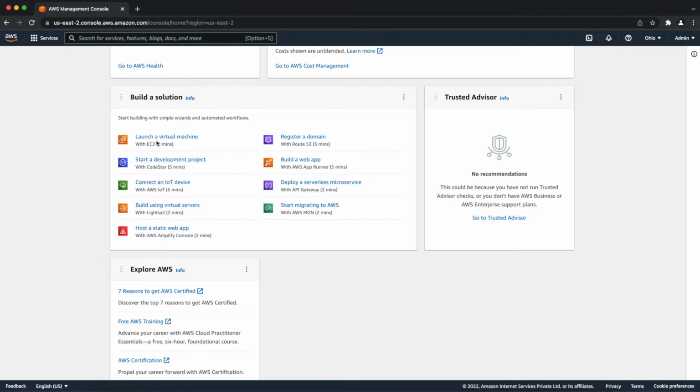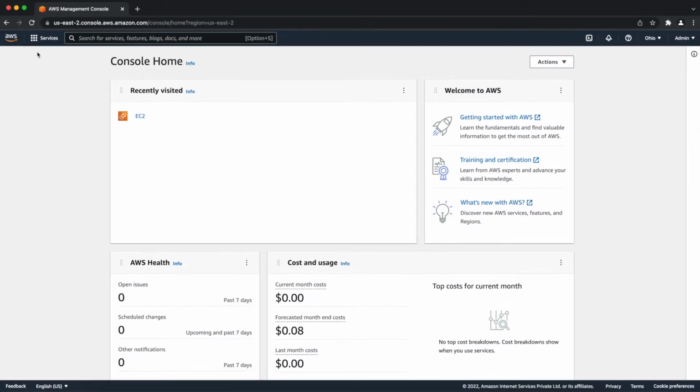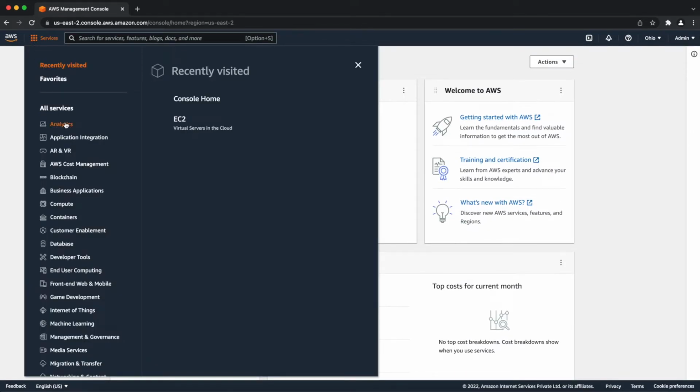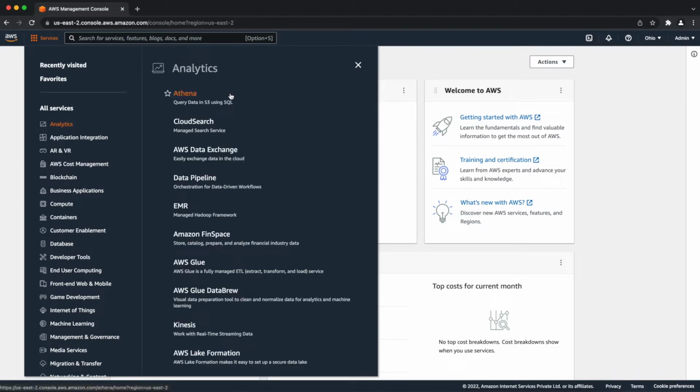So, launch a virtual machine, you can do it from here. Within 2 minutes you can create a new machine. You can't even purchase a machine outside within 2 minutes, but here you can do that. Register a domain, you want to create a domain, start a development project with CodeStar, AWS. There are different services basically. So I'll show you here. So these are different services which you can have.